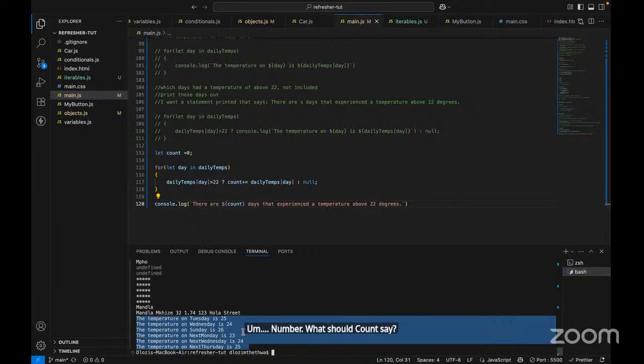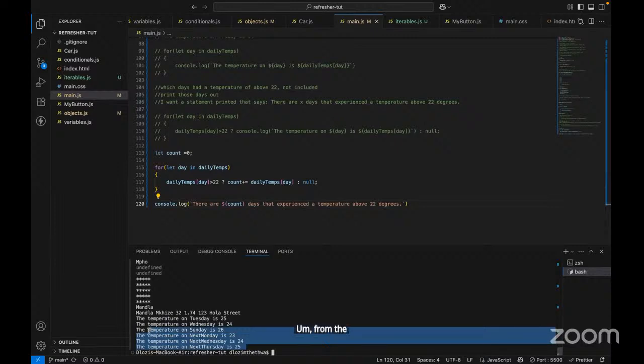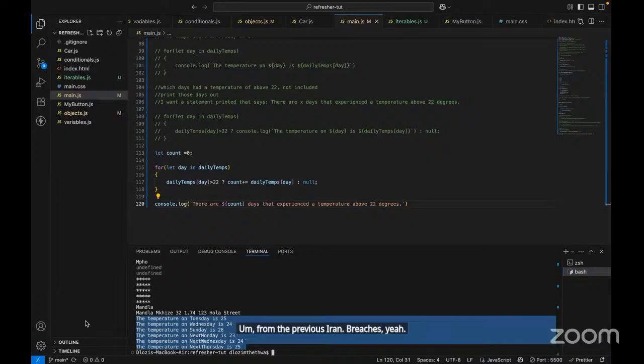The correct one, we have to manually calculate from the previous run. Yes, so here it is. So what should it say? Just 1 second. I got 147. Not sure if I missed one.